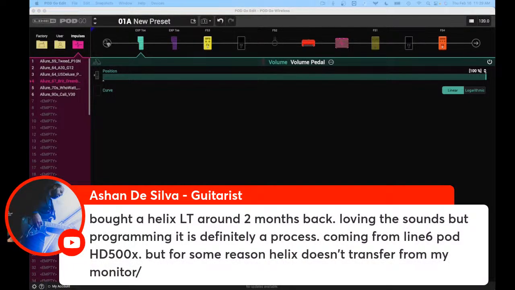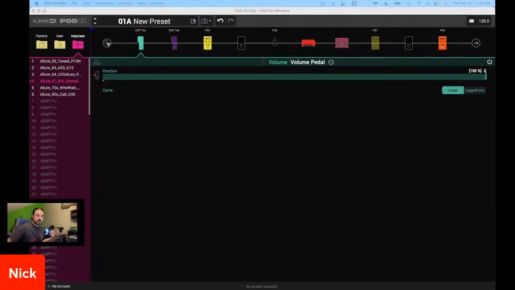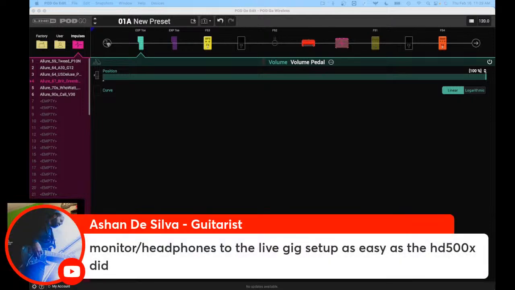What do we have here? I'm just clicking as I go. Bought a Helix LT around 2 months back. Loving the sound, but programming it is definitely a process coming from Line 6 Pod HD 500X. But for some reason, Helix doesn't transfer from my monitor. Oh, interesting. Well, hey, make sure if you have any questions there, monitor headphones to the live gig setup as easy. Oh, interesting, for sure.